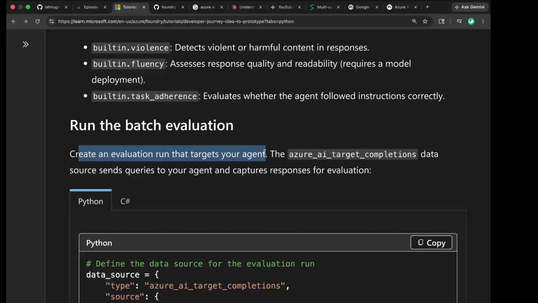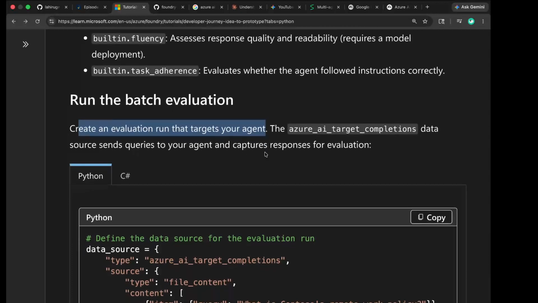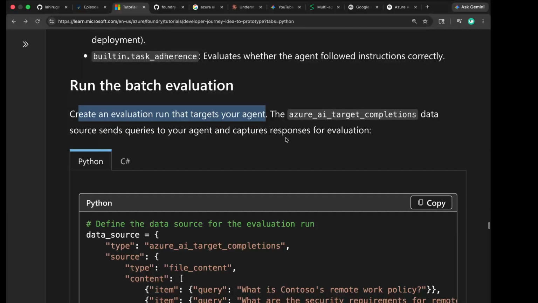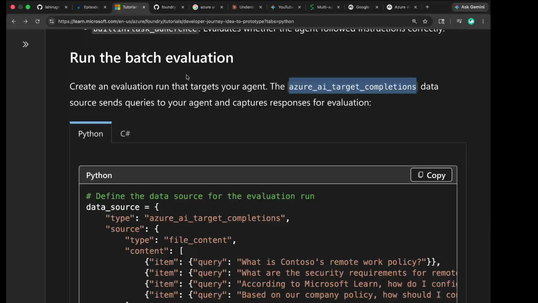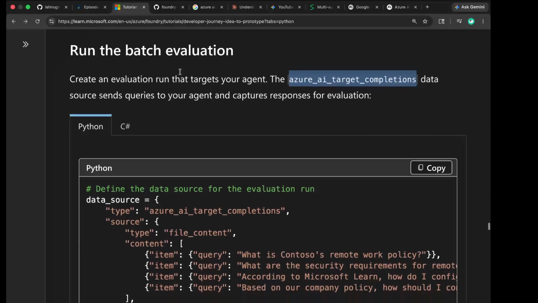Create an evaluation that targets your agent. The Azure AI target completions data source sends queries to your agent and captures the response for evaluation. So this sends queries, and the response will be evaluated by the evaluation, which is probably the batch evaluation.